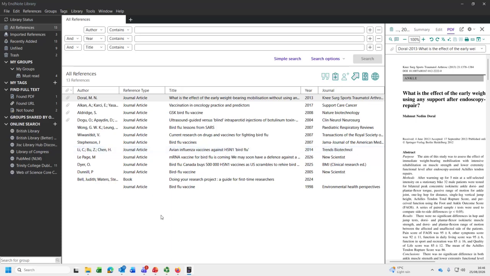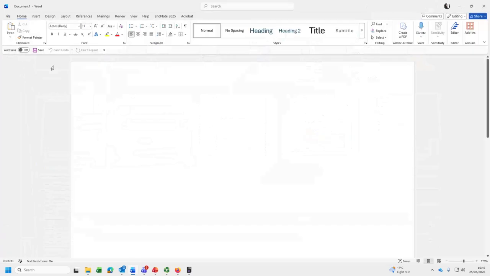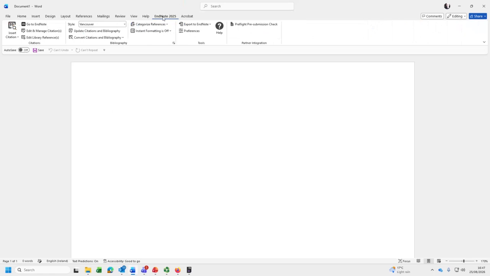Okay, so that's how we create our library, how we can add references to it. Now the next bit then is just to see how all this comes together in Microsoft Word. I'm just going to open up Word, create a blank document. Okay, and what you see in Word is that we have this menu option. So when you install EndNote onto your PC or Mac, you will now have an EndNote option in your word processor. Now I'm just going to put some text on the page.